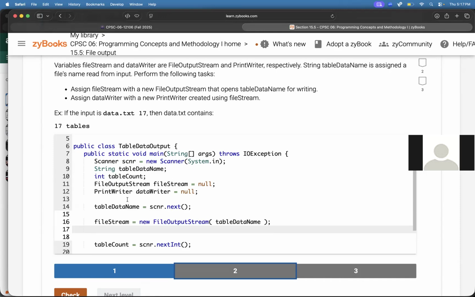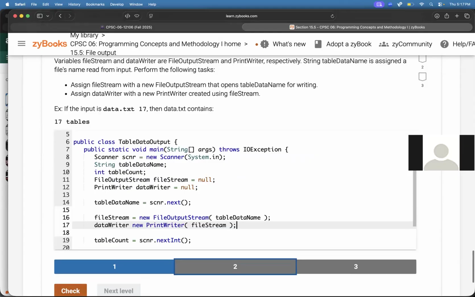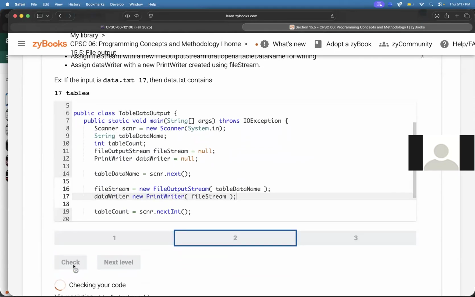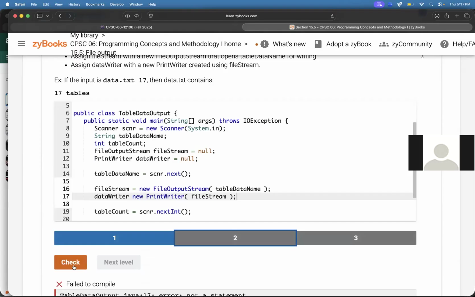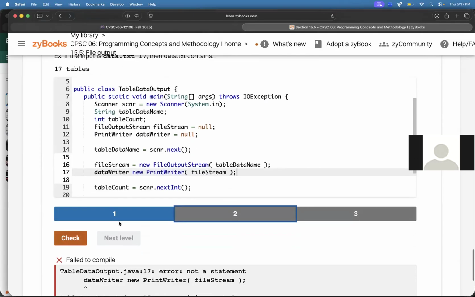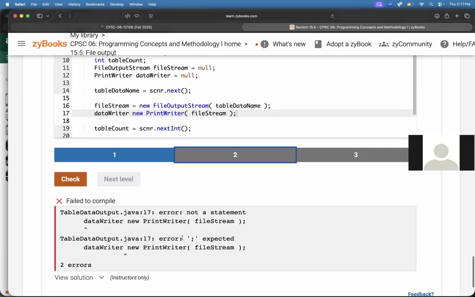Then you have a print writer separate. So here's the print writer called data writer. And that is a new print writer. So after you declare the file stream, then you declare the print writer. And what goes in the print writer is a file output stream. So this variable up here is what goes inside here. I tried to save that, but that doesn't work. Did not compile. What did we do wrong? Semicolon expected. Oh, just missing an equals there.